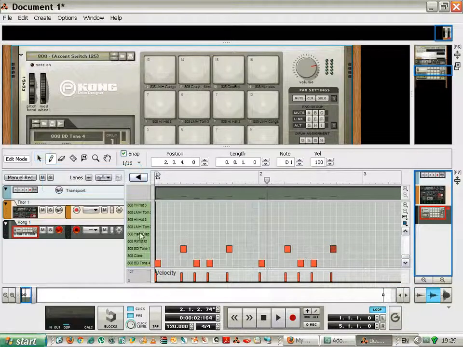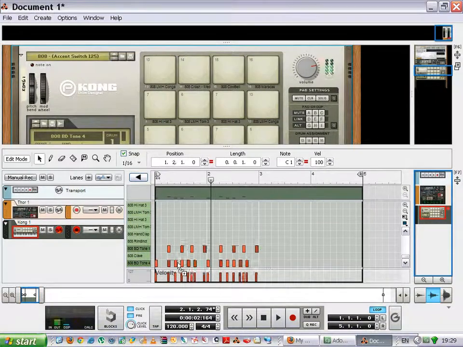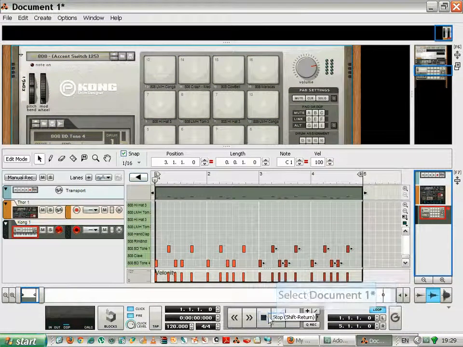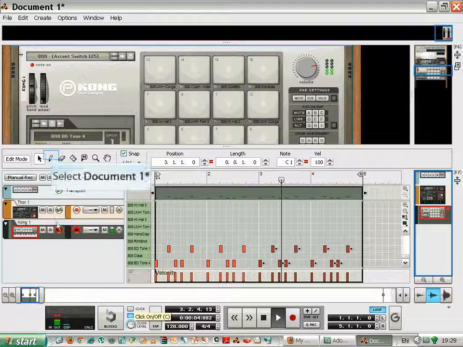We can select all of this and we can take that along to 3 now. We know basically how the pattern's going to go. And this here is the basic drum beat. That was just the metronome there switched off.